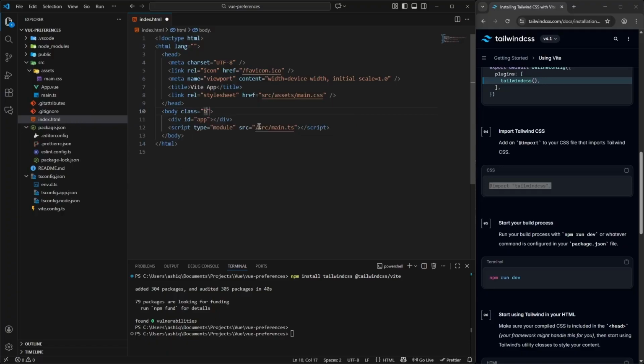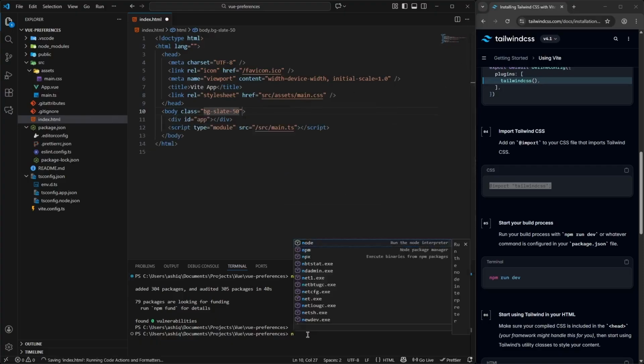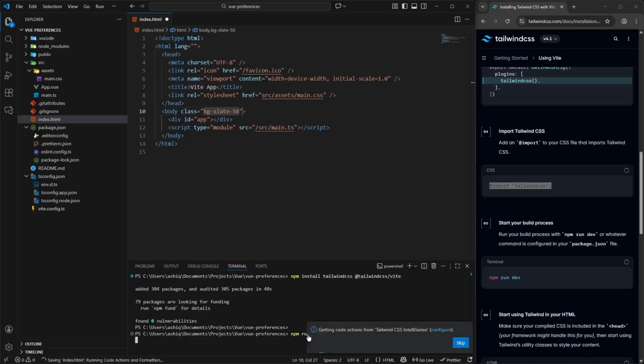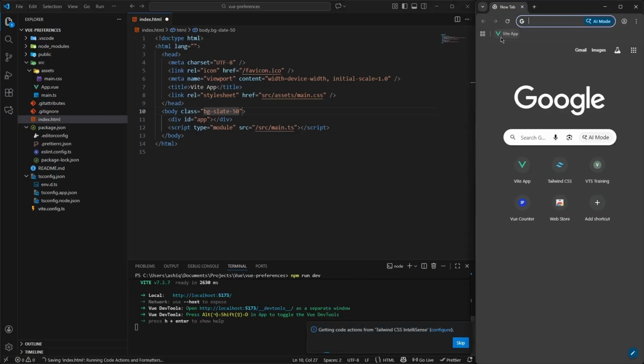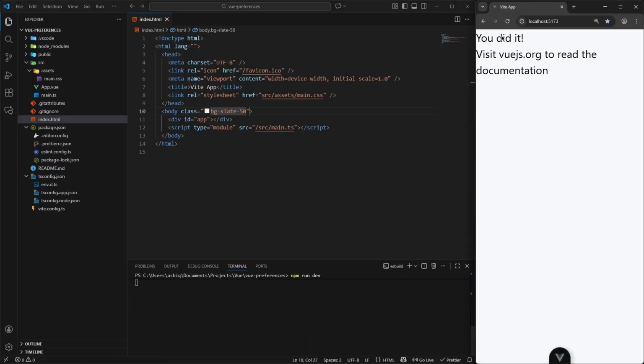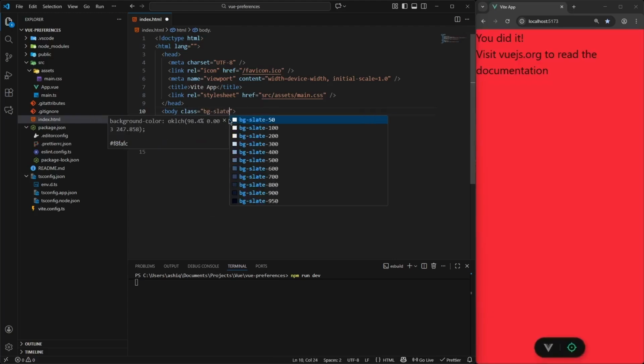So with all of this now added, let's add a color to this body, and let's add a class. And I'm going to pass bg-slate-50. And with that, let's run our project. We do npm run dev. And let's click this so we can have a look. And it looks like we are using Tailwind because I can actually change the color here to, let's say, red 500. That works. So let's stick with that bg-slate-50.